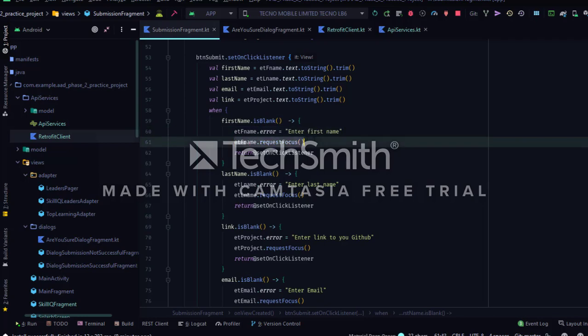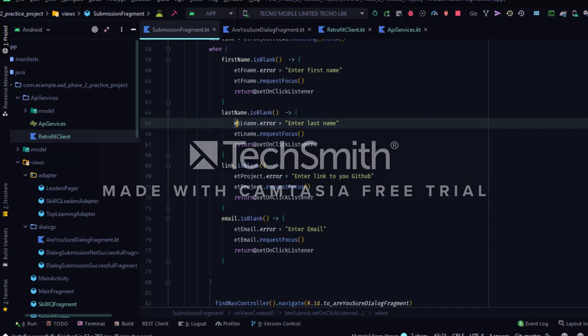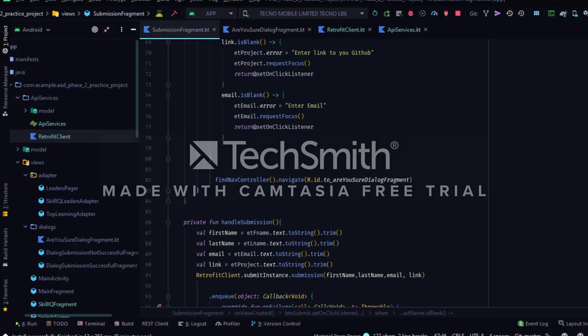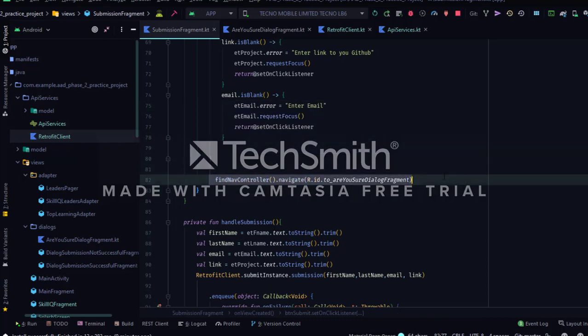This is how I validated the fields for the first name, last name. Once you click the button, I added the fields in it. So when the first name is blank, it should show this error message and set a focus to that edit text. So that's what the request focus here does. Then if the last name is empty, maybe the first name is not empty but the last name is empty, it should show the error and focus it to where the error is. Return the button. That's exactly what it does to all of them.